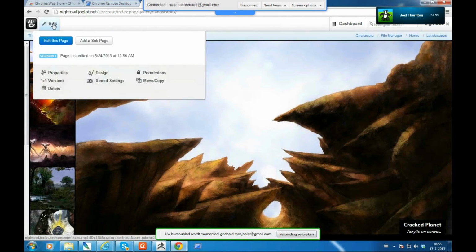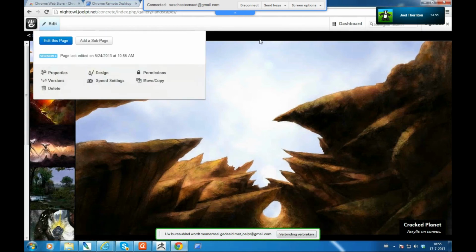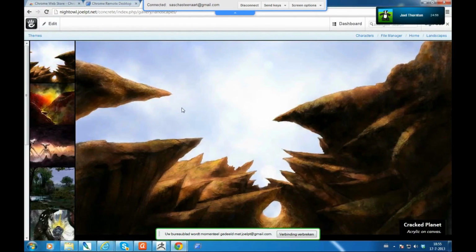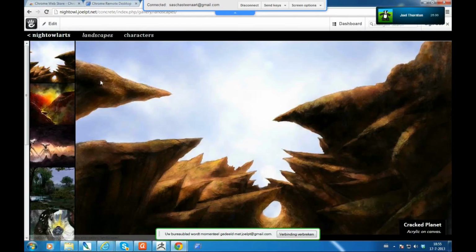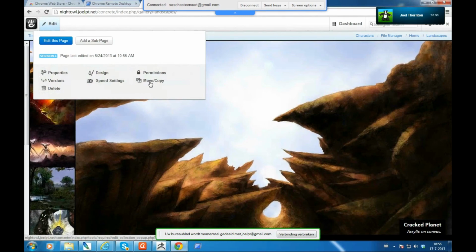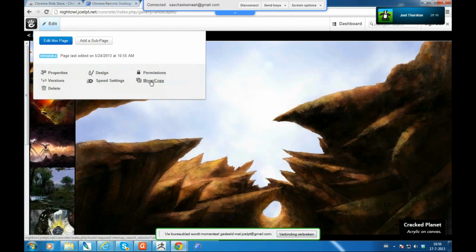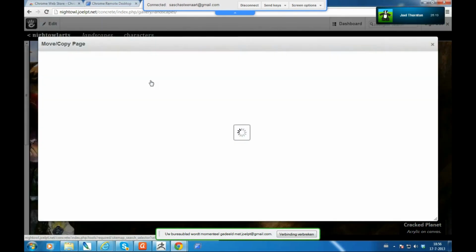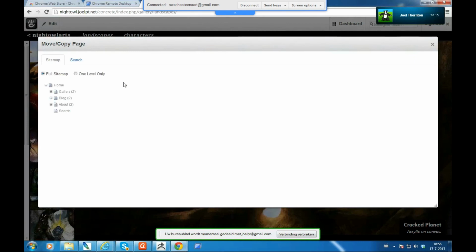We're currently on the landscapes page, and in order to simplify making a new one of these, we're just going to copy this page and then change it to accommodate what we want to do. So we're going to move/copy this landscapes page. Okay, so move copy page. We're going to put it under gallery.